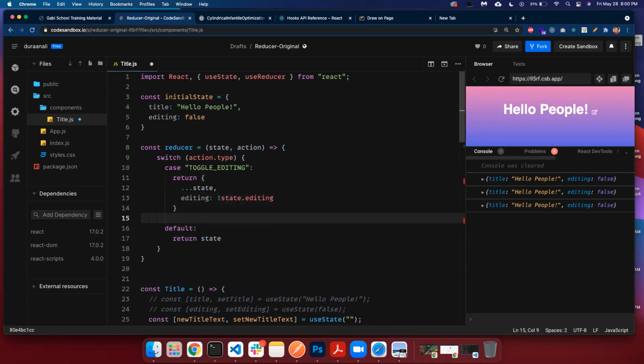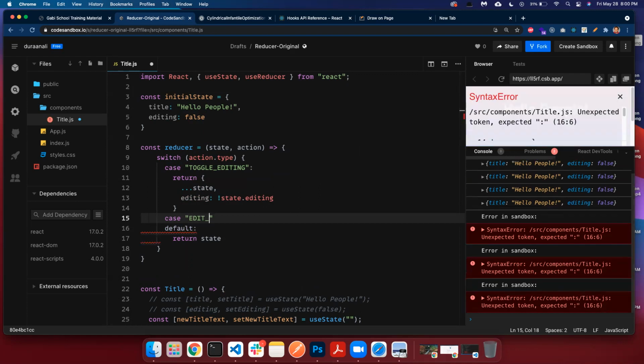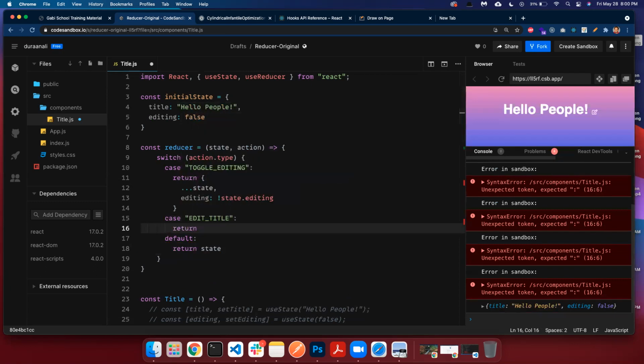You could create another case. Let's say if we want to change the title, we say edit, and you could name this whatever you want. You could just say title if you want here. Always keep it in capital letters, because that's how you know this is an action type, right? So let's say edit title. If you want to change the edit title, we'll say return.